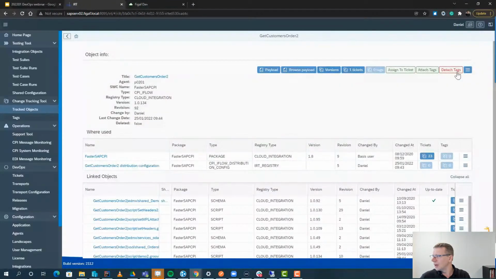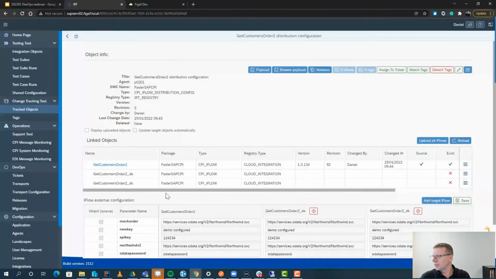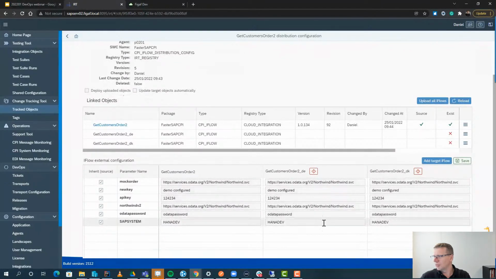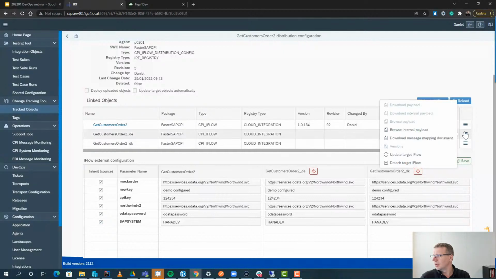Here we have an option under that called scenario documentations. We have a distributed configuration here. And this is a way where we can say, okay, we have a DE version, we have a DK version with some different artifacts, with some different configurations. And then if we make a change on it, we can easily update a specific version with these settings that we have.